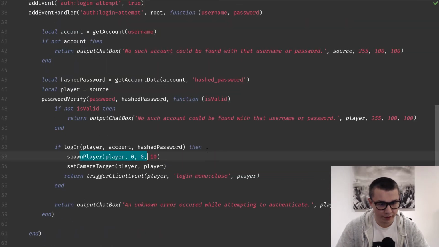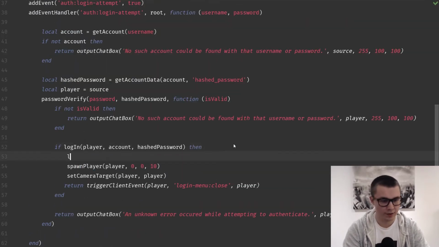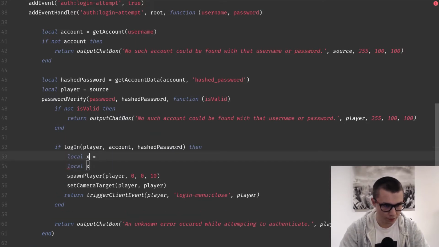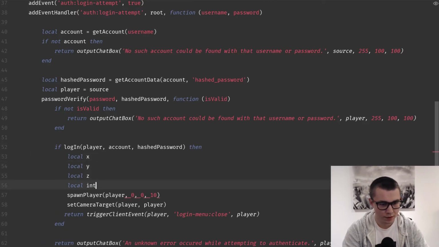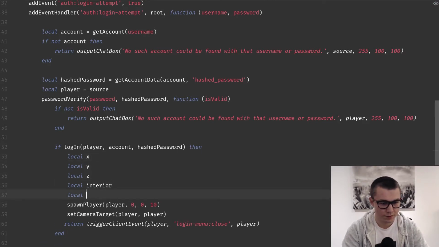and what we need to do now is, when they're logging back in, we need to get that account data. So we'll just do Y, Z, interior, dimension.